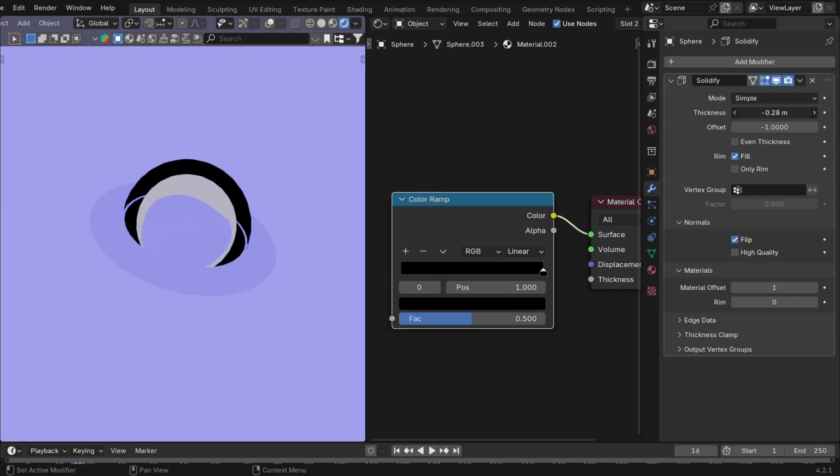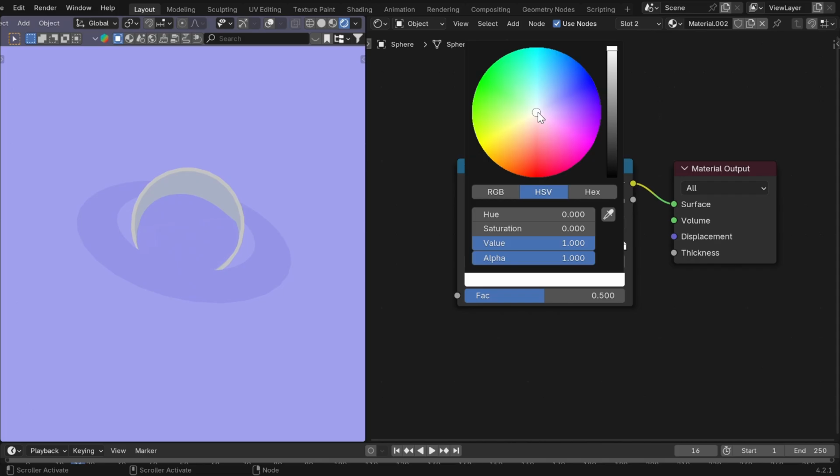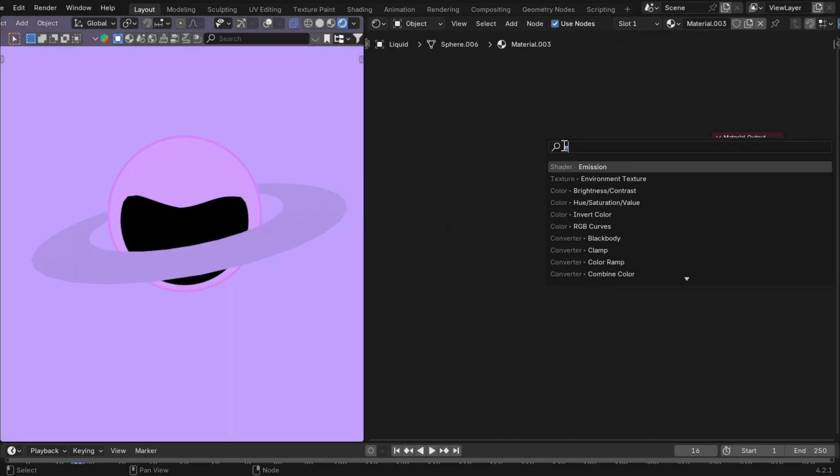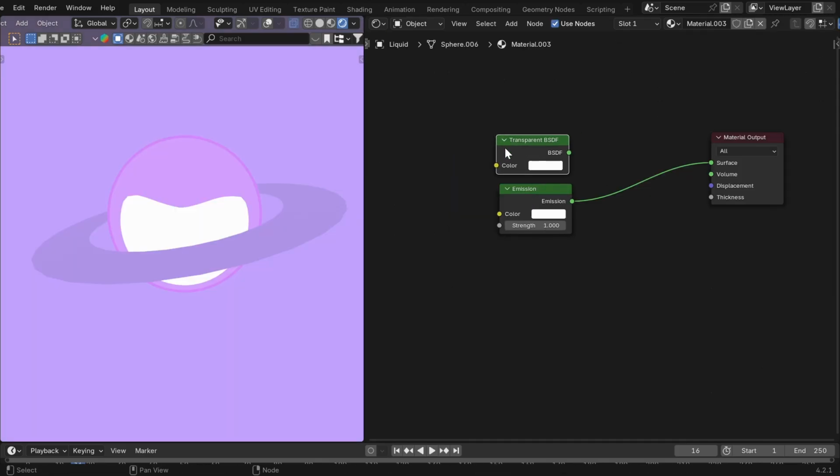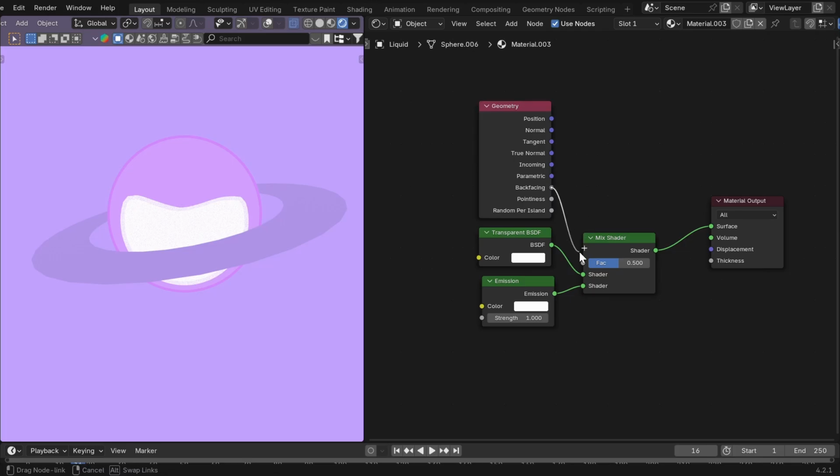Use this value to control the thickness of outline. Now you can change the color of your outline. To make the liquid, add an emission shader and a transparent BSDF. Mix it with mix shader. Connect back facing to the factor value.